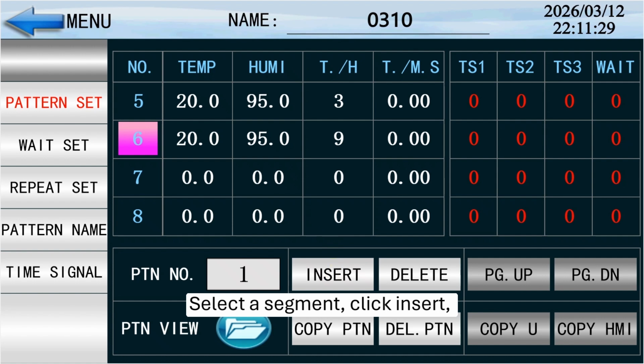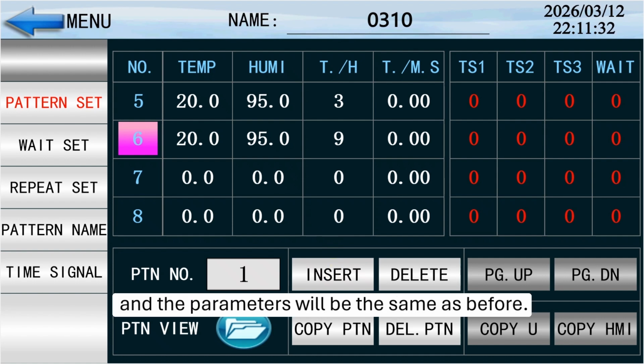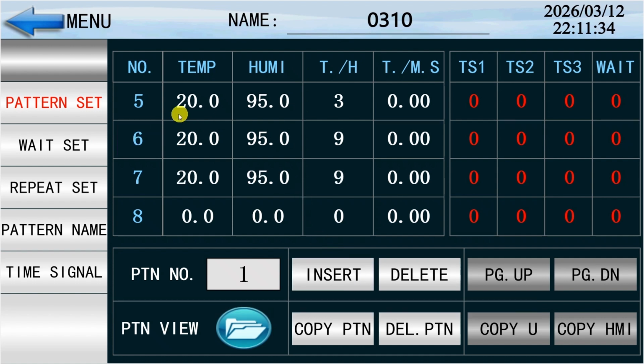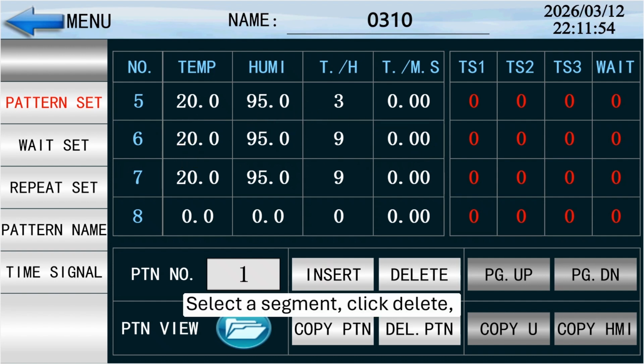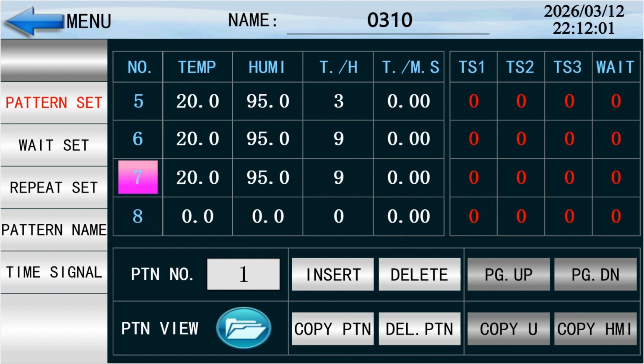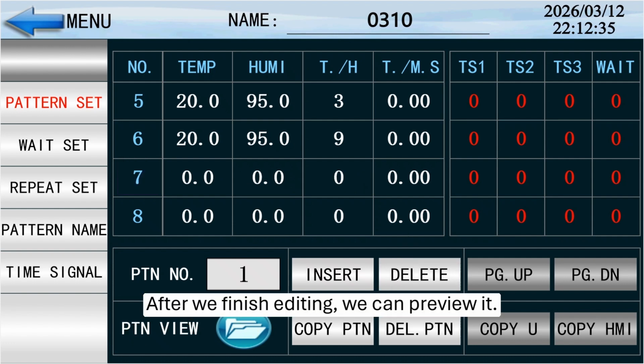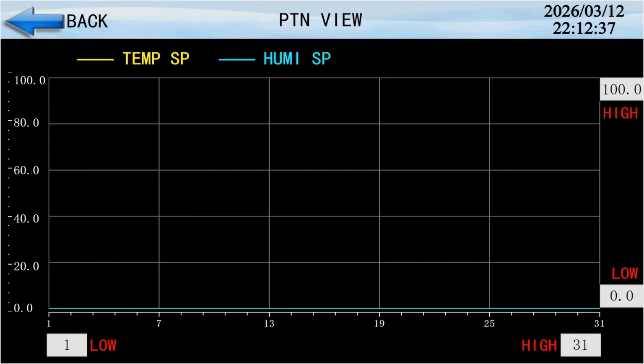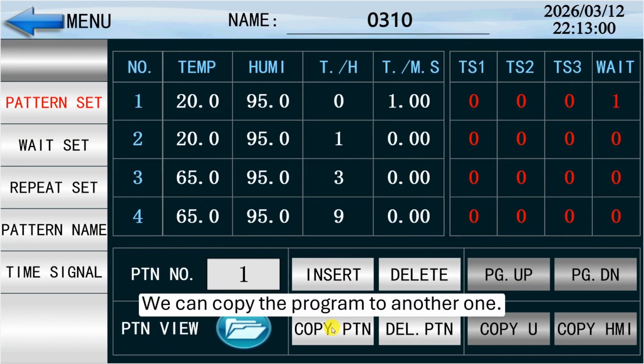Select a segment, click Insert, and the parameters will be the same as before. Select a segment, click Delete, and the parameters will be cleared. After we finish editing, we can preview it. We can copy the program to another one.